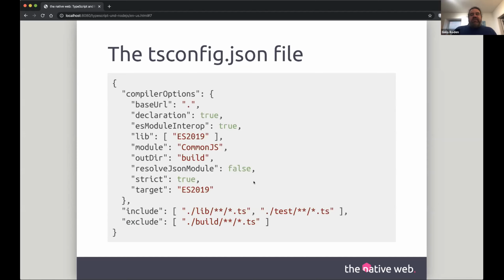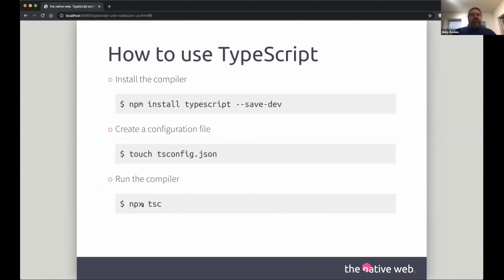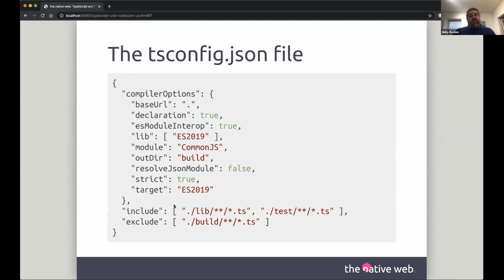Okay, so this is the tsconfig JSON file. And as said, once you have that, it's just an npx tsc, and you can use TypeScript, and that's it. So this is pretty much your quick start to TypeScript.